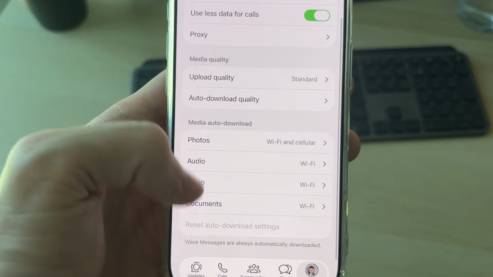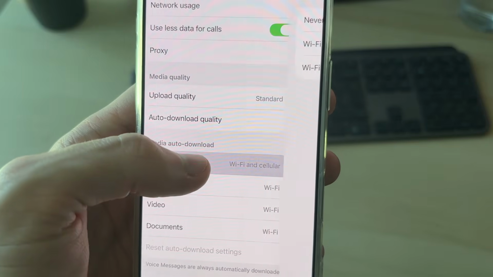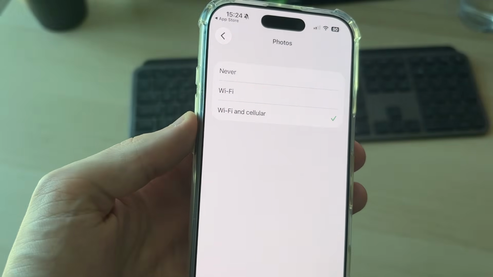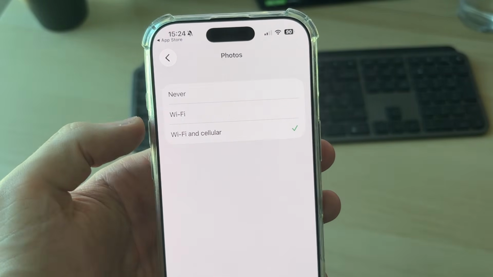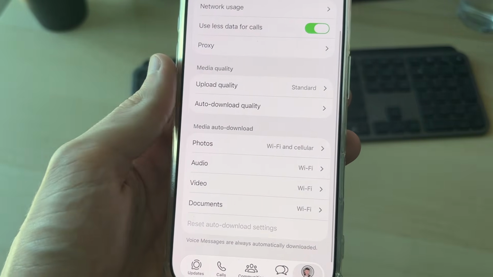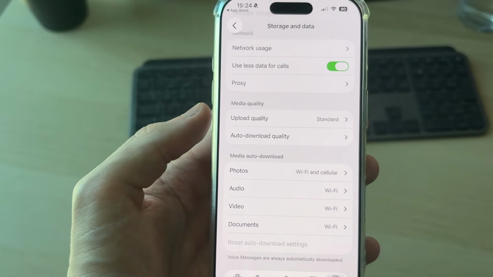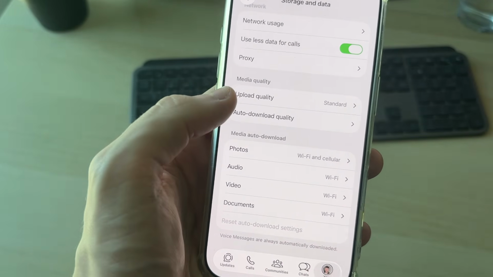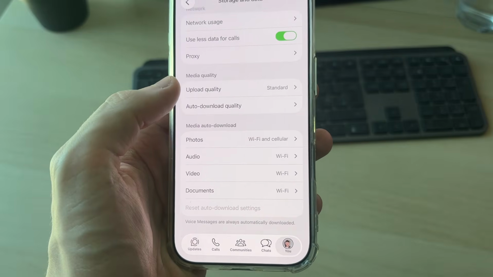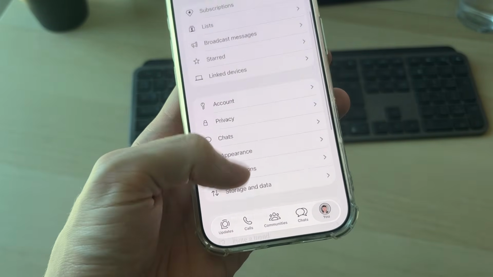And then you can go and choose where media is downloaded. So at the moment, this is set to Wi-Fi and cellular, meaning it could go and start using up a lot of mobile data. So you could set it to only Wi-Fi, and then it won't automatically be downloaded. For example, audio, video, and documents are all set to Wi-Fi. So they won't go and auto download when I'm on cellular data, but they will when I have Wi-Fi. Then you can come back, and that's it really.